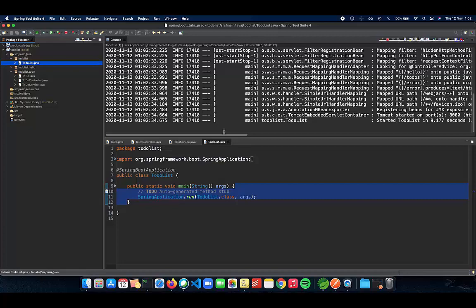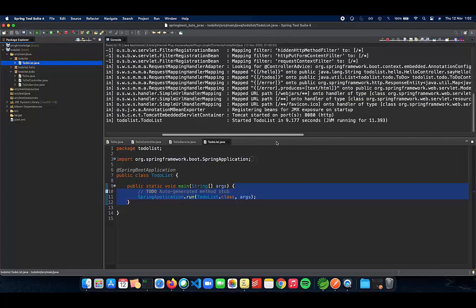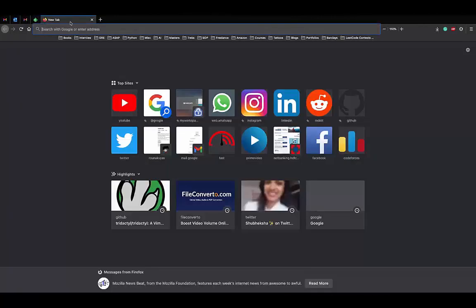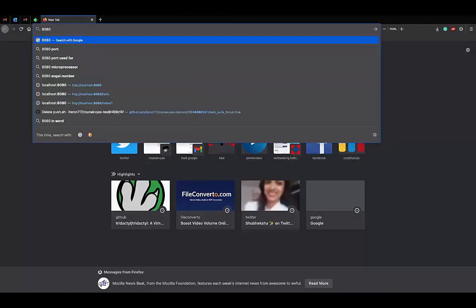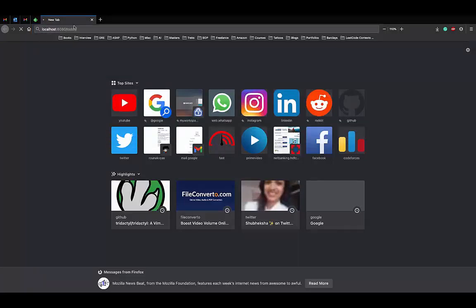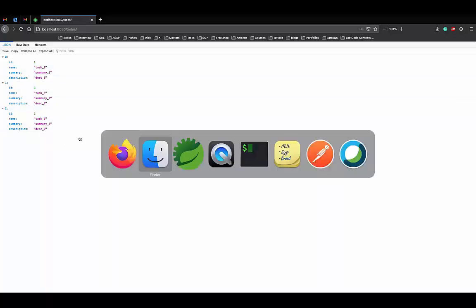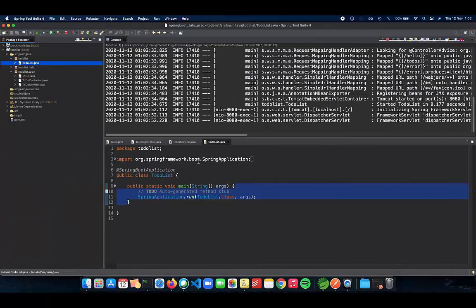As you can see here, we have our to-do list ready. So let's go to our browser, go to port 8080, and then slash to-dos. Here, as you can see, we have our task 1, task 2, and task 3. I named it wrong, but we have our 3 tasks here, and this was with the help of the method here.